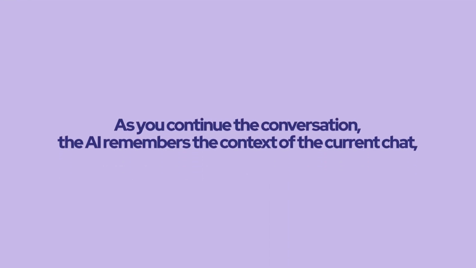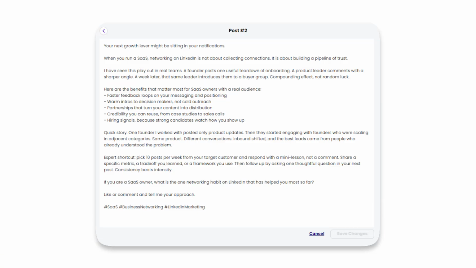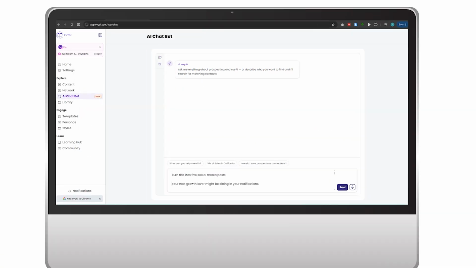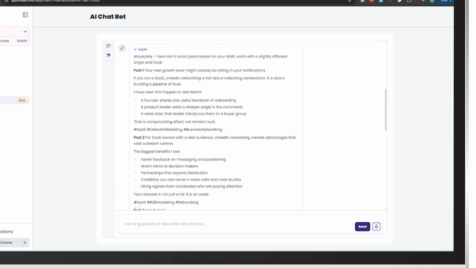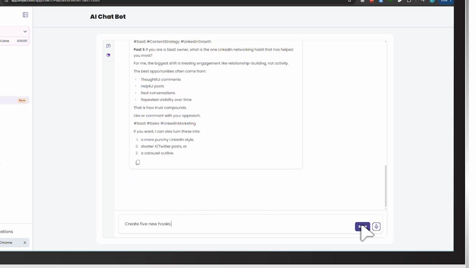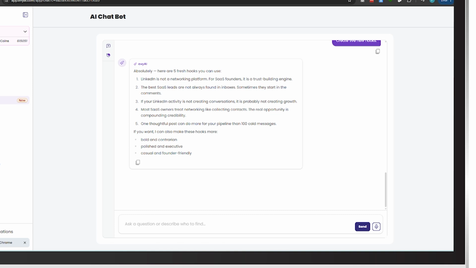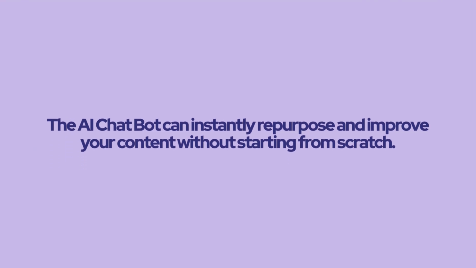As you continue the conversation, the AI remembers the context of the current chat, allowing you to refine ideas and build on previous responses. For example, after generating a LinkedIn post, you can ask, "Turn this into 5 social media posts." "Create 5 new hooks." "Convert this into a 30-second video script." The AI chatbot can instantly repurpose and improve your content without starting from scratch.